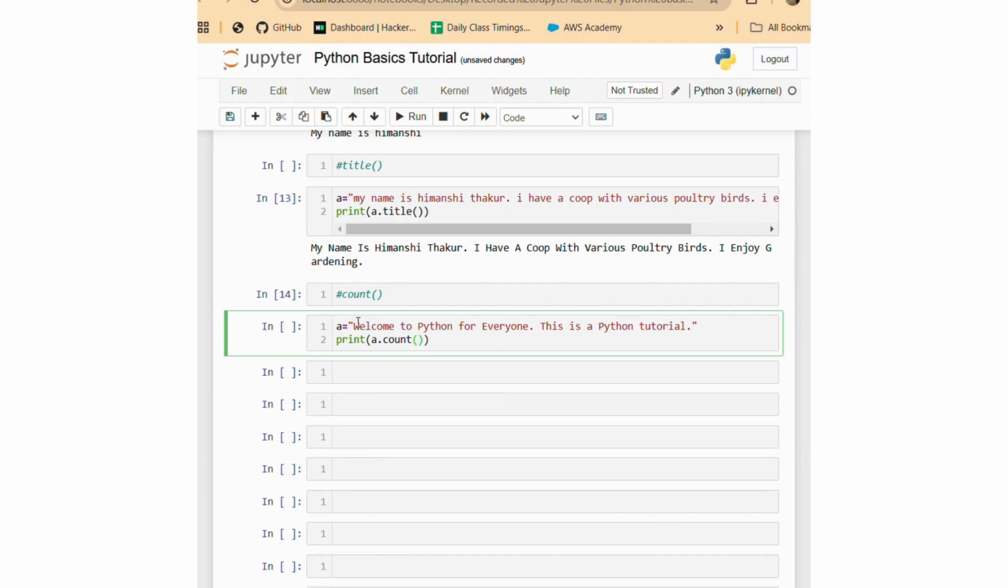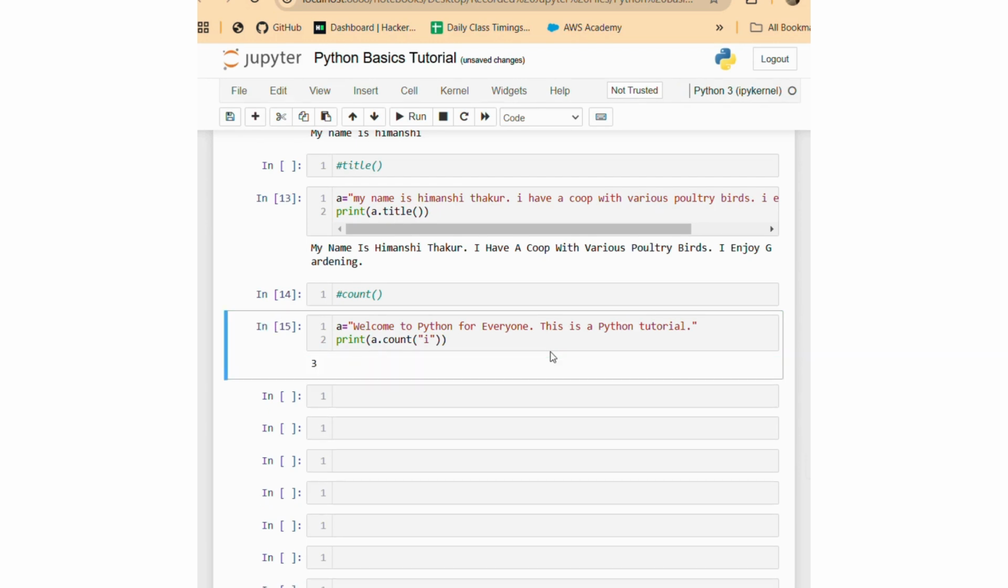And now what do I want to count? See, the count method, the brackets for it. Inside that, we will put in a parameter, wherein we say what exactly we are trying to count. For example, I want to count i. As we're working with strings, we're going to mention i in quotes. So there are 3 i's in this entire string.